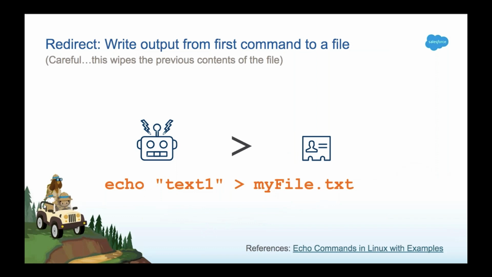So the next operator that we use a lot is the greater than sign. This redirects the output from whatever's on the left-hand side and outputs to a file. Note that you have to be really careful with this, because if the file already exists, using just one greater than sign, you're going to replace the contents of that file. So you just want to make sure that that's exactly what you want to do.